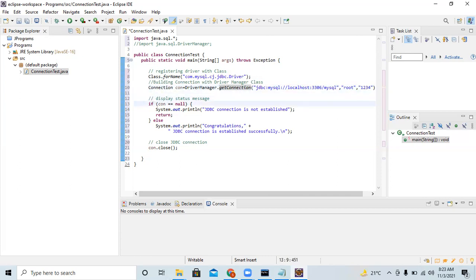And after that, if my database exists as MySQL, and root is the username and the password, then the connection will be built and the reference will come here in this con variable. And now I'm going to check here, con is equal to null. If it is null, then I'm printing JDBC connection is not established. Similarly, if con is not equal to null, then it means it has something. So this is the else portion, and I'm displaying the message, congratulations, JDBC is established successfully.